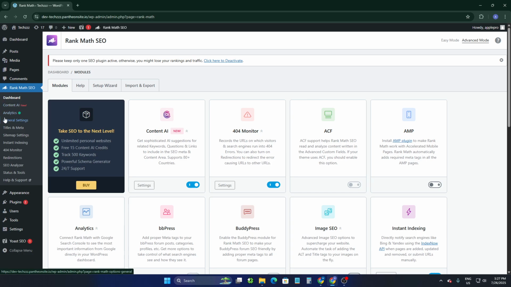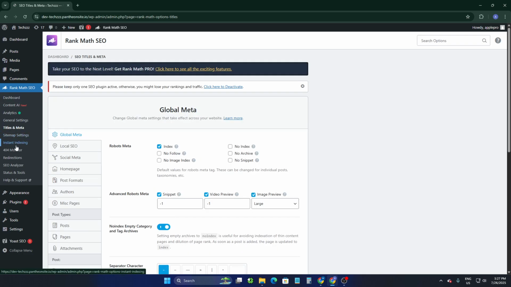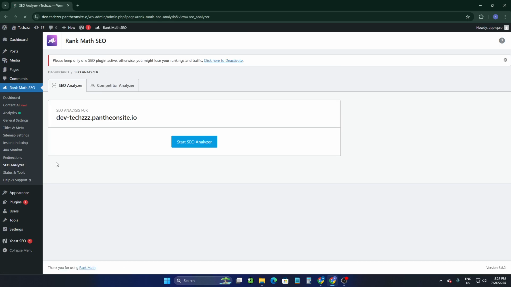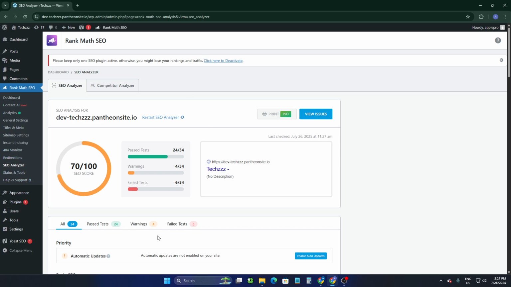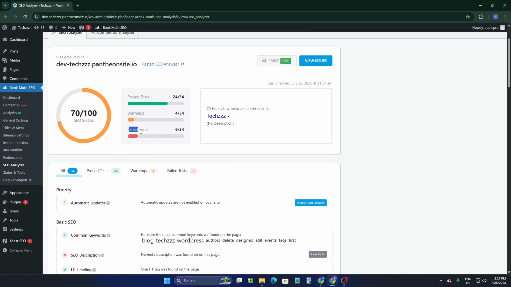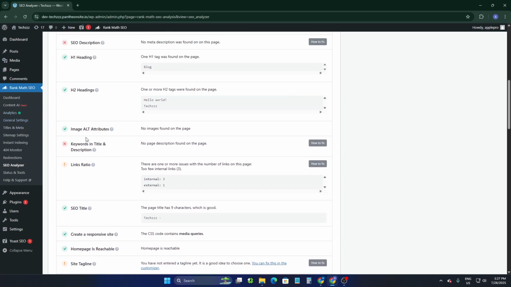So you can find content AI, analytics, general settings, titles and meta, sitemap settings, instant indexing, 404 monitoring, and SEO analyzer here. You can go to the SEO analyzer and simply click on start SEO analyzer, and you can see it is analyzing my website, and it will detect all the problems here. Here you can see failed tests, 6 of them are failed, and 4 are warnings I have. So you have to fix all of them that you have.